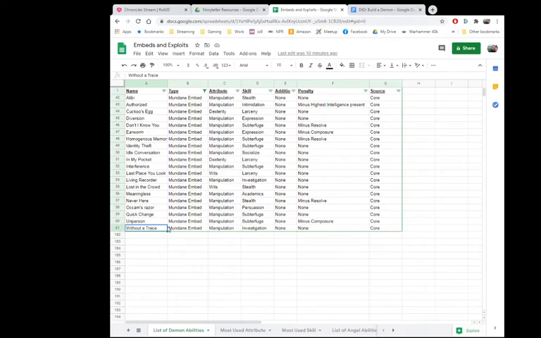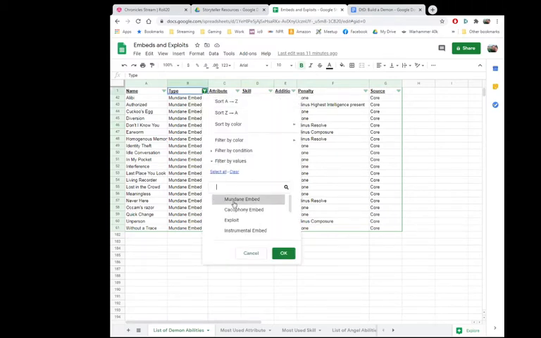If I look here, Without a Trace is manipulation plus investigation. Don't I Know You is manipulation plus subterfuge. So those are in very different places on the chart, but we'll see how that goes later. I'm going to do an exploit, and I'm actually not going to finish this character by the time I need to head out at 7:30, but I really appreciate everyone who's watched this and who might be watching on YouTube if I put it up.